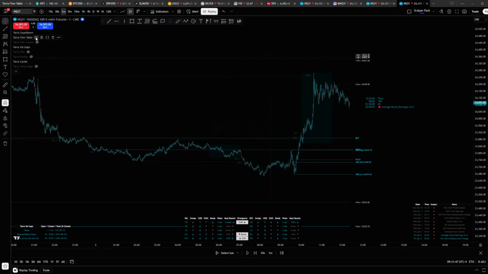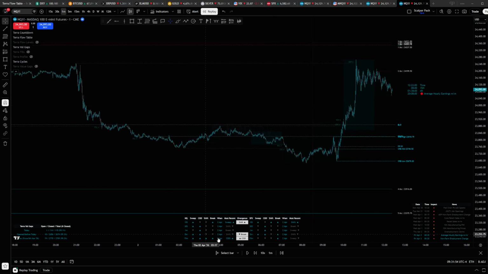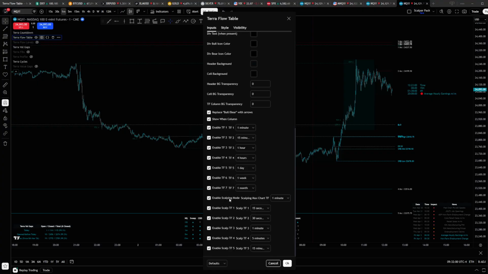Next, at the bottom, in the middle, you have my flow table. This is my central hub, my dashboard, if you will. If I go down to the bottom, enable scalping mode at this time frame, which I have set to the 1 minute. So when you're on the 1 minute time frame, it will load these 5 rows. I have it set to the 15 second, 30 second, 1 minute, 5 minute, and 15 minute.